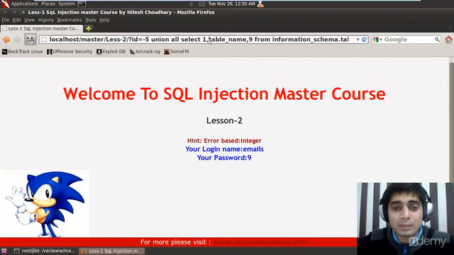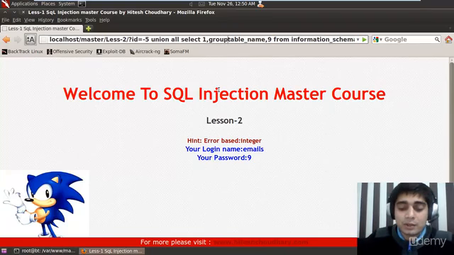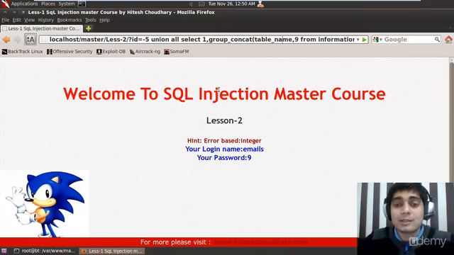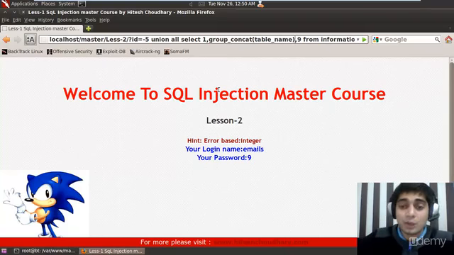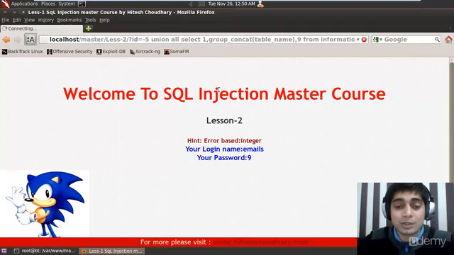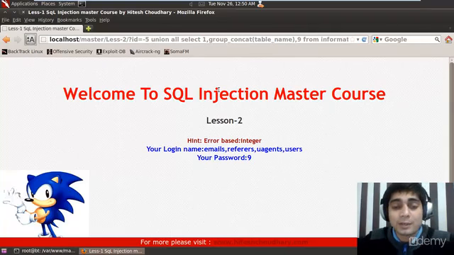Now simply, if you remember, you can write group_concat, and this is a function, and you have to pass some arguments in it, and the argument can be table_name. So we have got everything. So this was challenge number 2, or you can say lesson number 2 that we have studied.